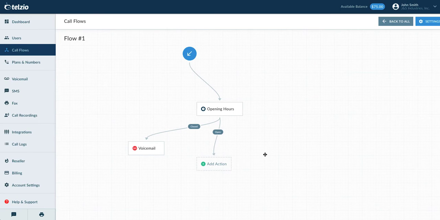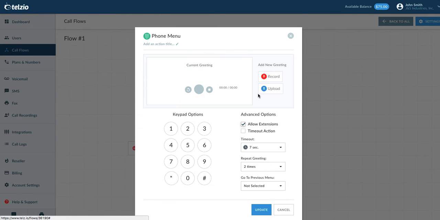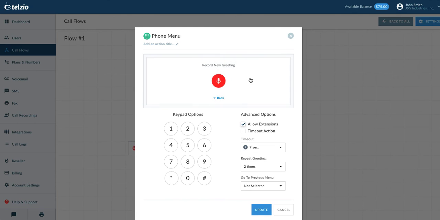Next up, configure your inbound call settings during business hours. You can start with a phone menu to help automate calls to different departments. Prepare a greeting and record the message through your browser, or upload a file from your computer.